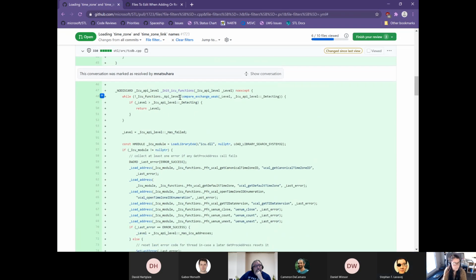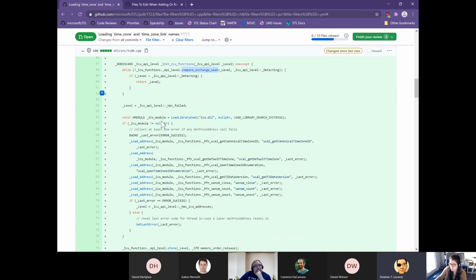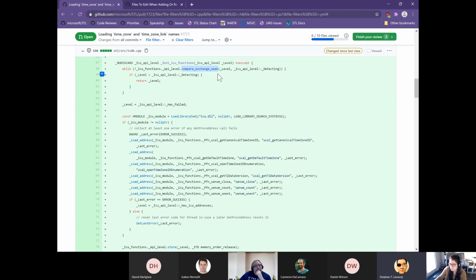And here, this is running with sequential consistency, which is the default and strong. So that's good. It may be possible to use acquire release, but I never like thinking about that unless performance is absolutely critical.